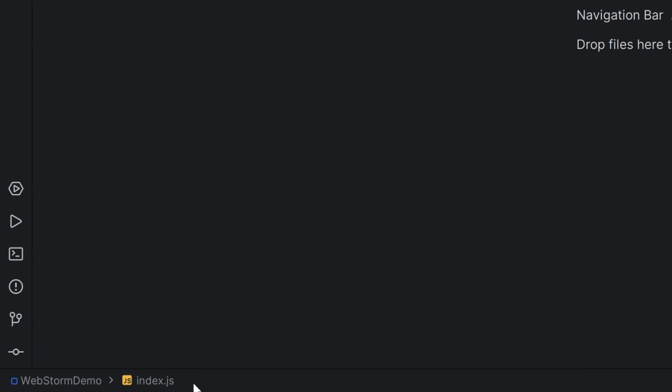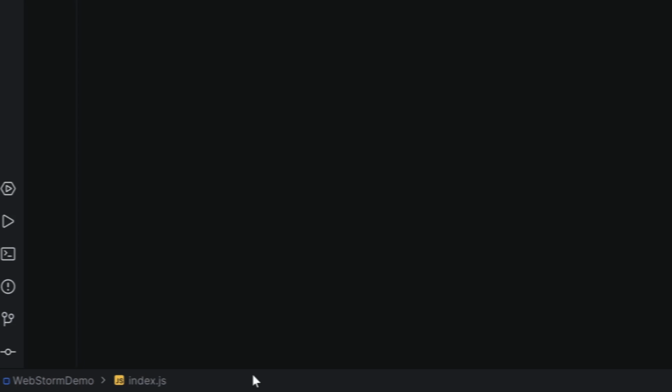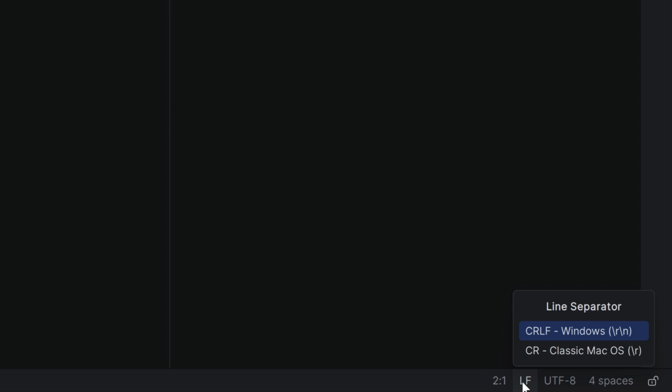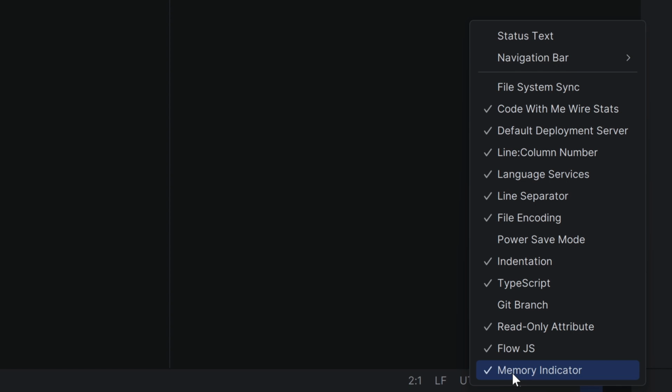To wrap up the UI tour, let's look at the bottom. Here you'll find the navigation bar, which shows the position in your project, caret position, which tracks your cursor's location, line endings, encoding, and column selection mode. You can customize these to fit your needs. VCS branch and memory usage, also good to keep an eye on.